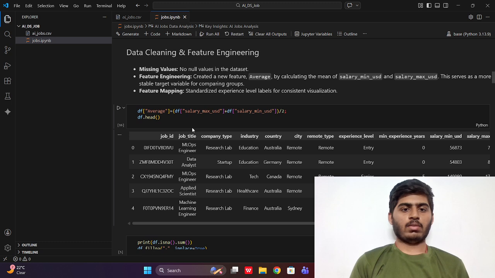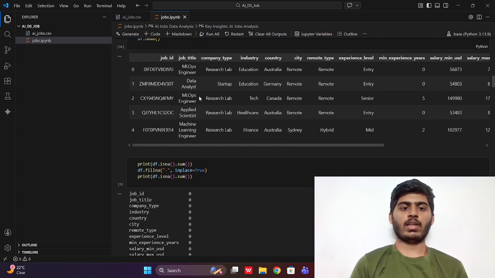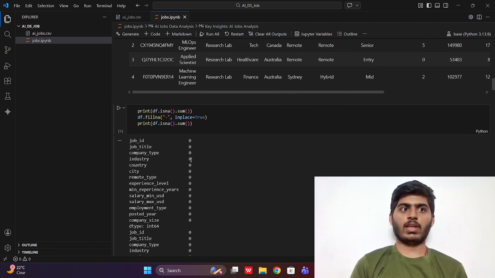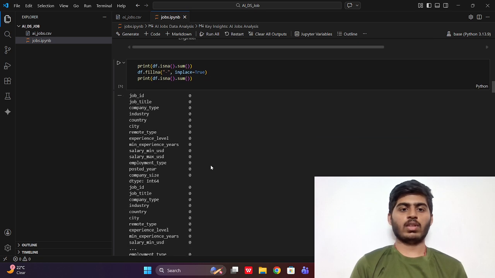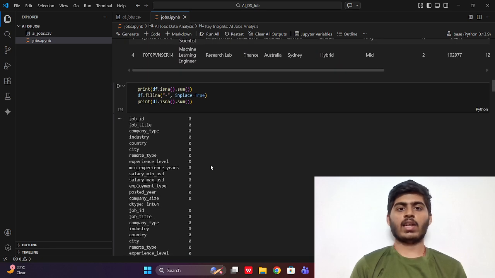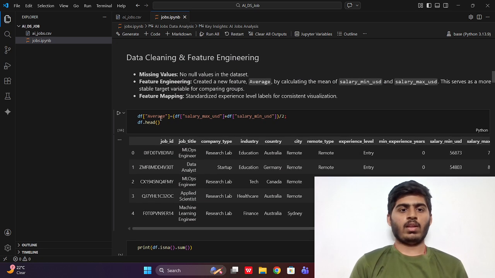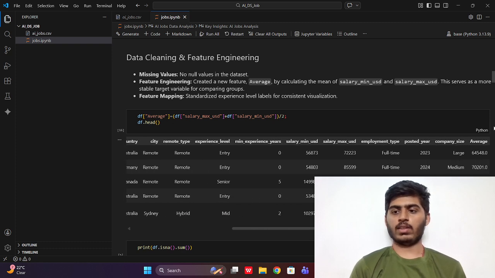Then the first step of performing an EDA was to clean the dataset, which consists of removing the null values. Now, fortunately, this dataset didn't have any null values. The important step which I thought would be helpful was to add an average column in this dataset. So I have used the maximum and minimum salary and divided by 2 to get a rough estimate of the average salary.